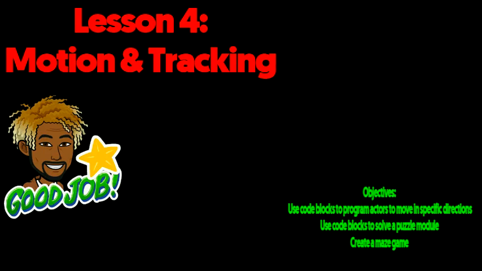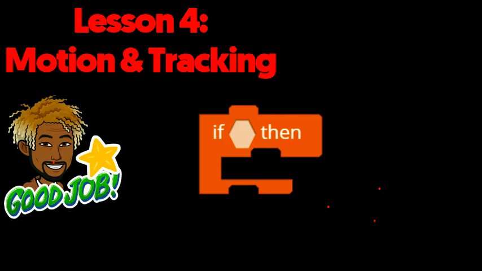So we'll talk a little bit today about the new code blocks that you'll be introduced to, and then we'll go through an example puzzle before you get started. The code program that you'll be introduced to today is the if-then conditional. We call this a conditional. If something, whatever's within this little diamond shape, is true, then we're going to run the code inside of the block.